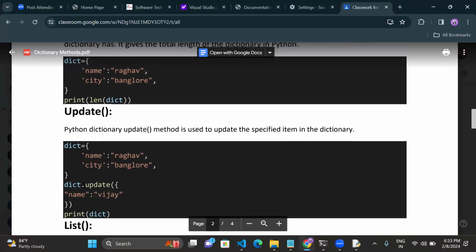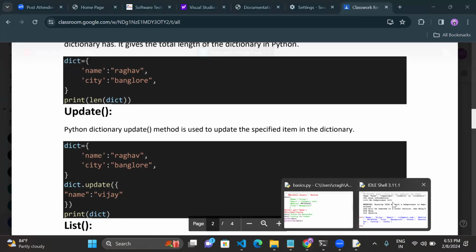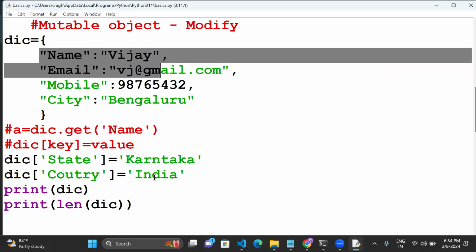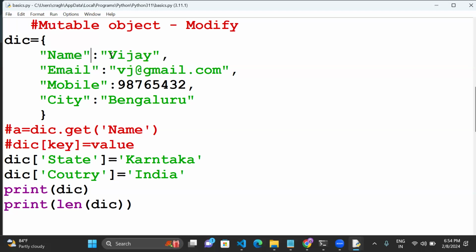Okay, now the next thing is update. With the update function, how many values are present in the dictionary right now? 6 values. In the dic variable, we store 6 values, 6 pieces of information. I have to modify, to edit one of the values. So instead of the name Vijay, I have to add Raghav, a different name, in that place. There you can use the update function.